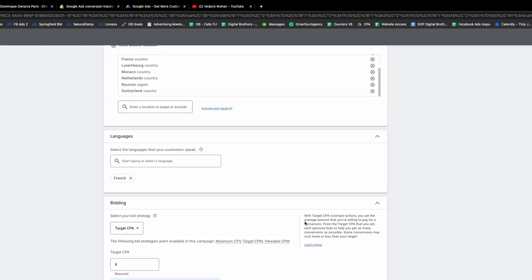So you have to set up an average amount that you are willing to pay for a conversion, okay? However here, as we don't have enough data on the account, we want to go for maximize conversion, and in that way we'll have some accurate data about what our cost per action will be, and then we can come back to this later and just change the conversion action here and the bidding strategy to target CPA.